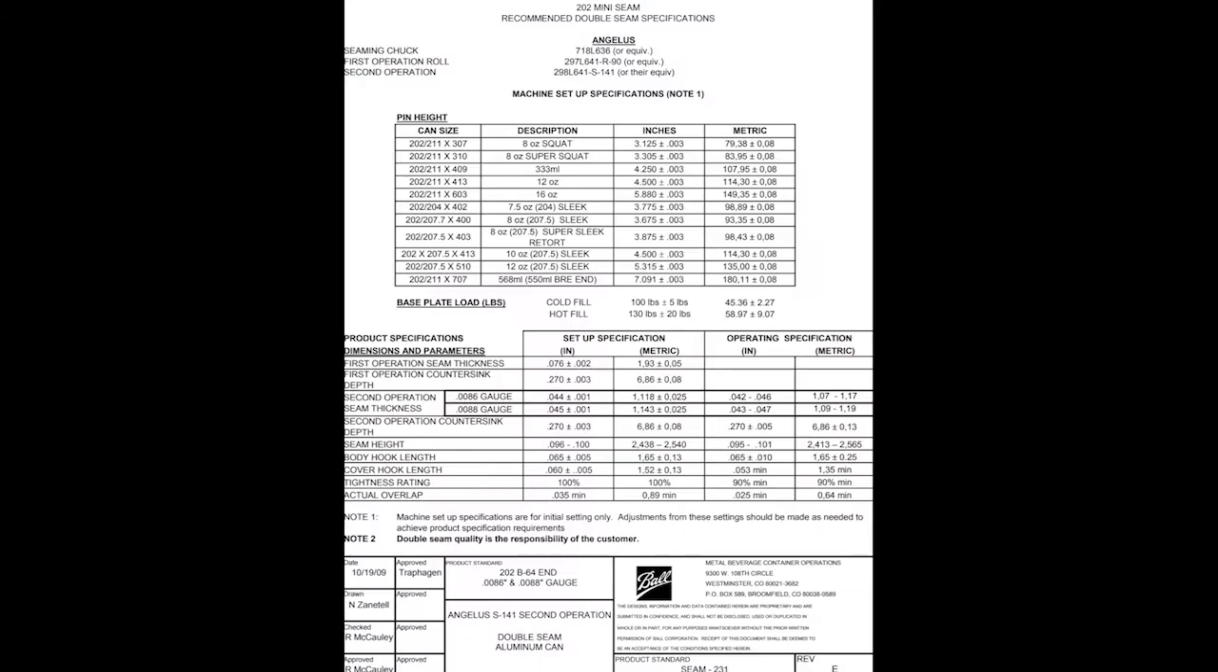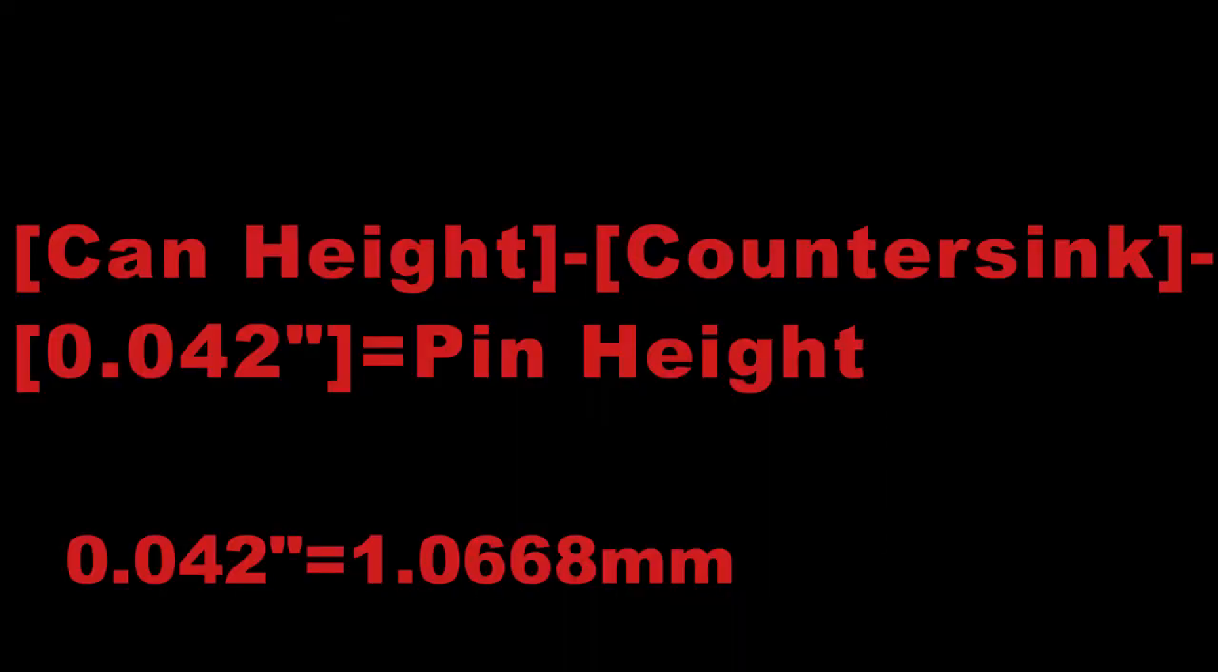Pin height is a critical specification provided by the can manufacturer spec sheet. If you do not have that spec sheet, you can calculate it with the following equation, or you can contact your end manufacturer to see if they will provide you with one.